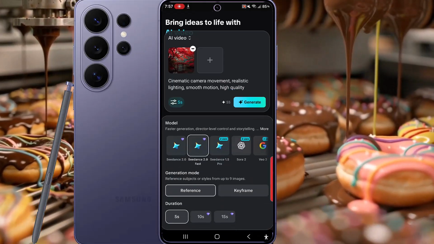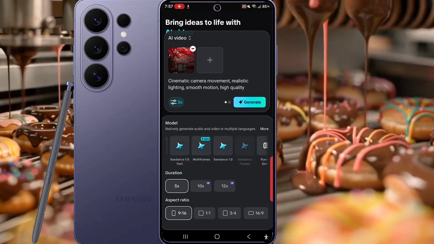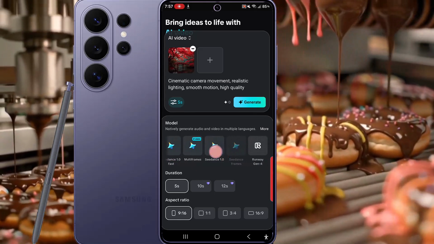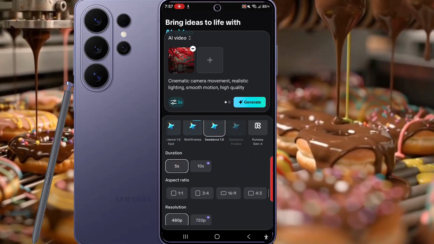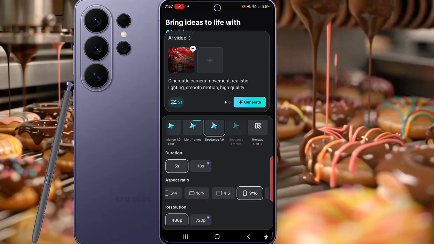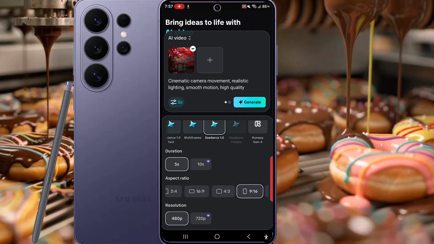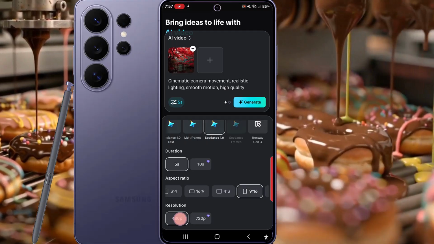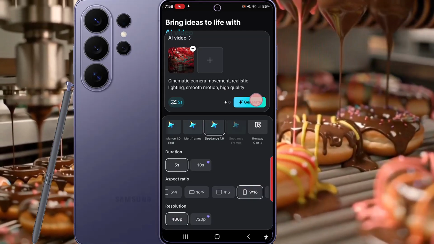Next, scroll down to the AI model section. Select Seedance. Go to duration, choose 5 seconds. After that, set the aspect ratio to 9:16 for vertical videos. Next, go to resolution, select 480p. Once everything is ready, tap generate.